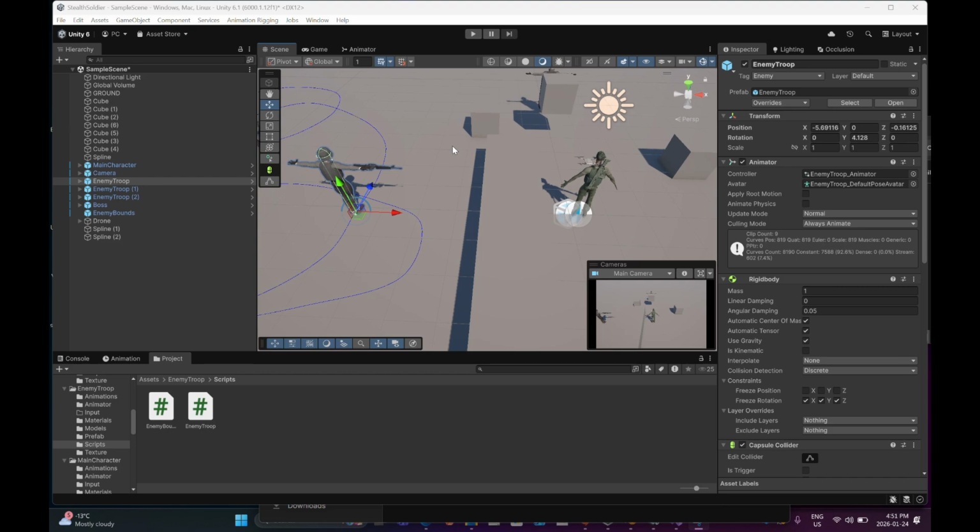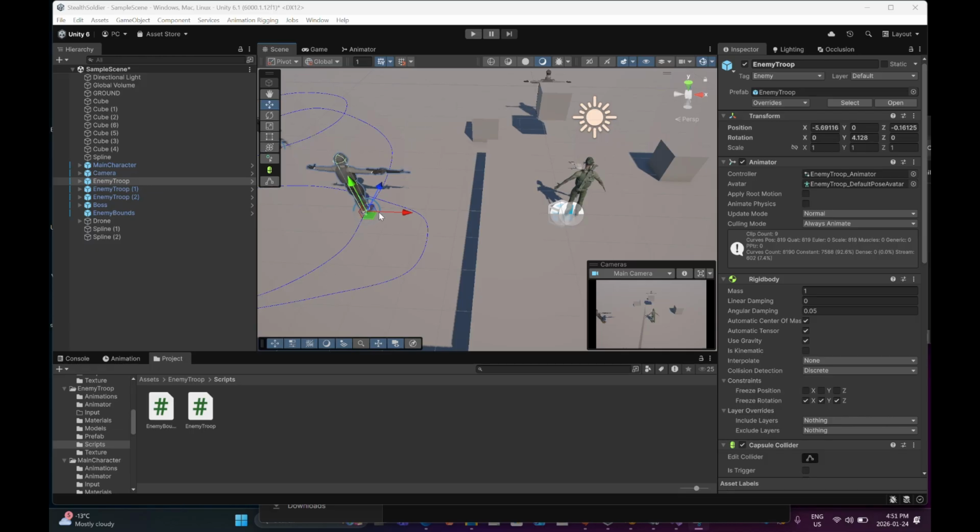Okay, so I'm going to do some melee attack animations. I've created four different animations where the player can attack the enemy from the front, right, left, or rear. So four different situations.